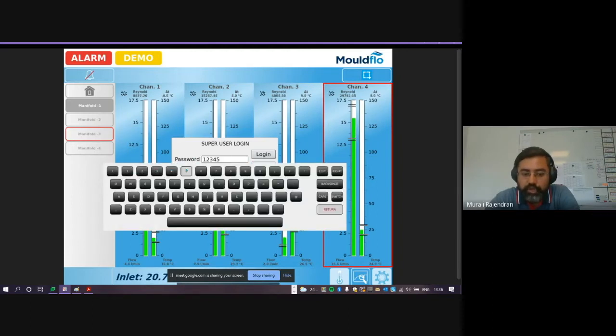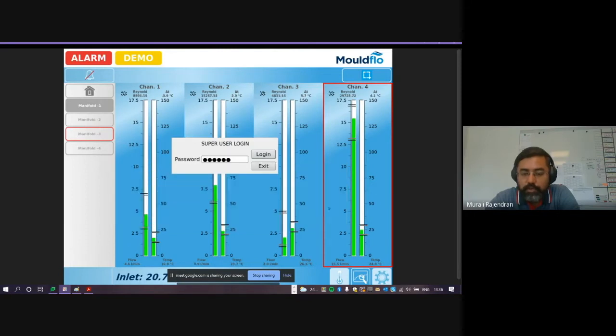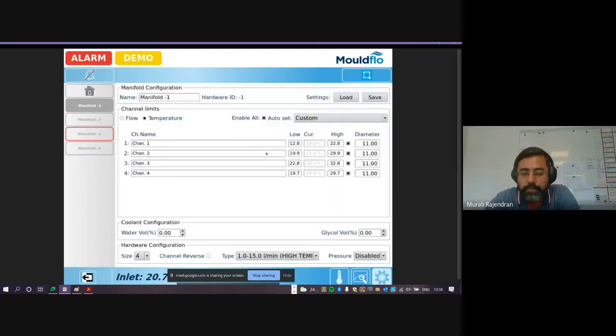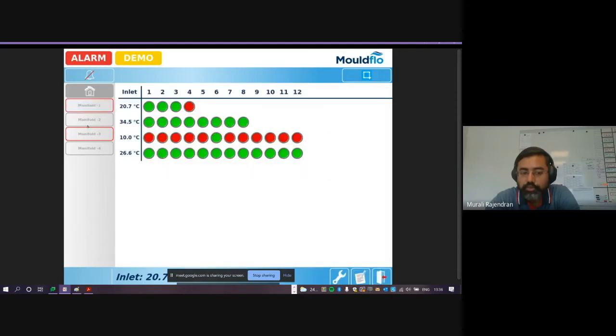So it is just a security feature that we have implemented, so that not all people on the factory floor can play around with the settings. So once a super user has set these particular limits, no others can do that. So once I set it, I cannot change it. So I can just log out, and then others who just use the system cannot go in.